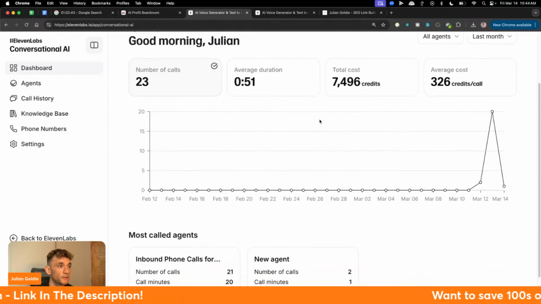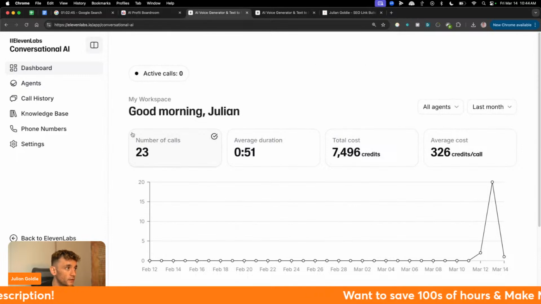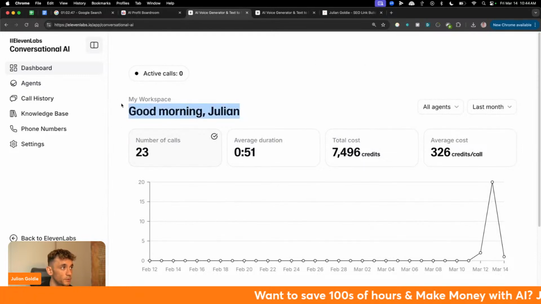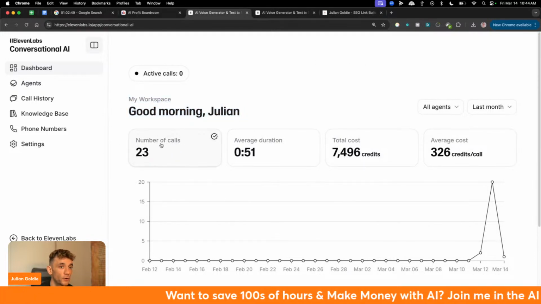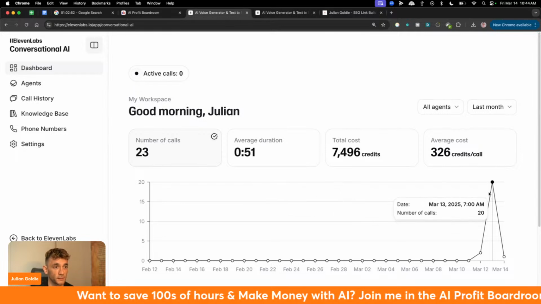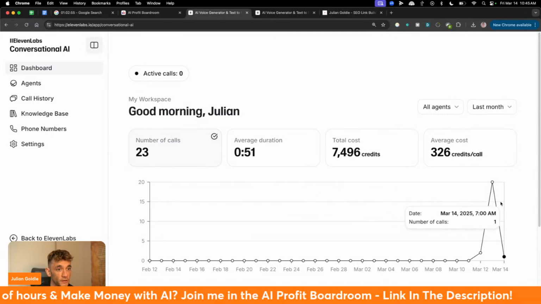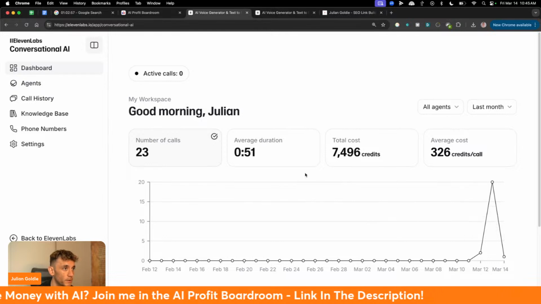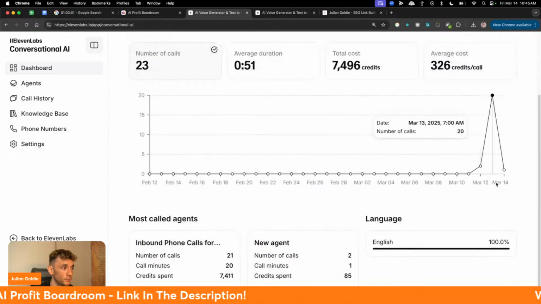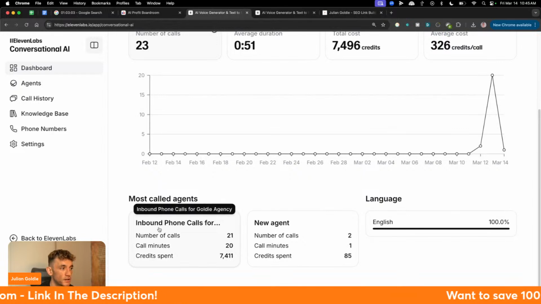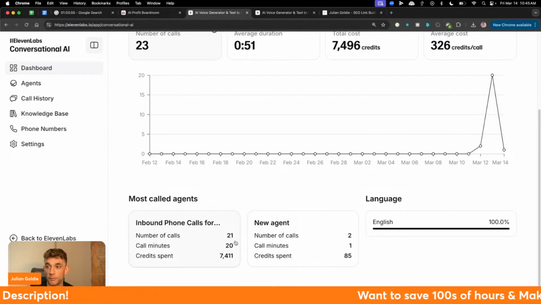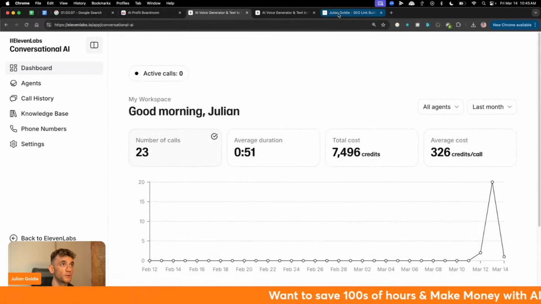The other thing to note here is that you actually get this cool dashboard. So you can see how many inbound calls you got. I mean, we literally set this up yesterday and we already had 20 inbound calls using the AI agent. The one today was the one from me. We can see the average duration of each call, how much credits it costs, etc. And you can also see which agents are handling the most calls if you have multiple businesses. So it's a really cool dashboard.